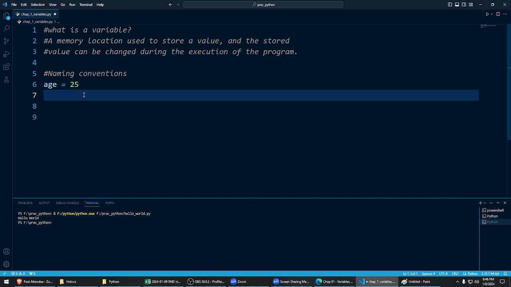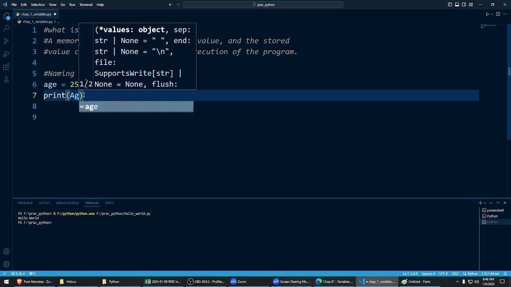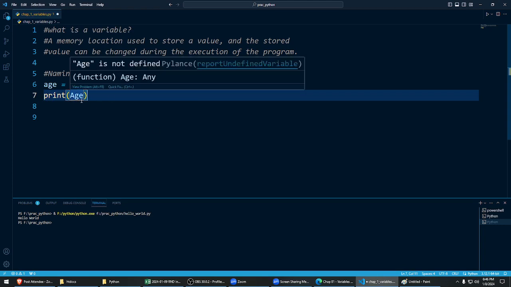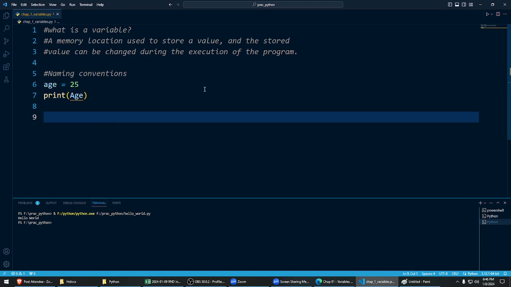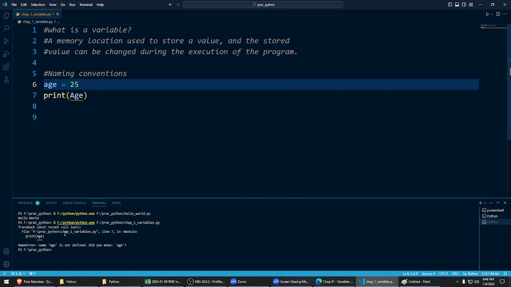So what I meant by case sensitive is that variables are case sensitive. If you try to print something like that, you can see VS Code is giving an underline, saying it is an error. When I put the mouse pointer over that, it is saying age is not defined. So let's save this project, right click, and run this and see what it says. Once I hit this, we will be able to see that error message. It says the same thing, right?